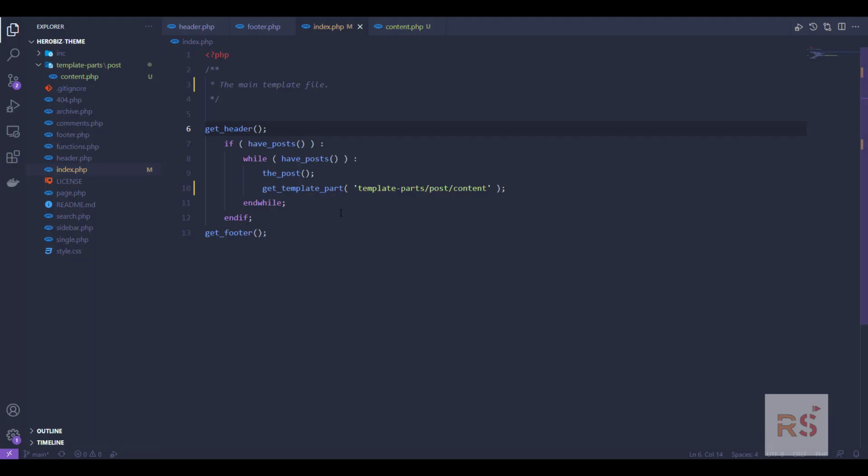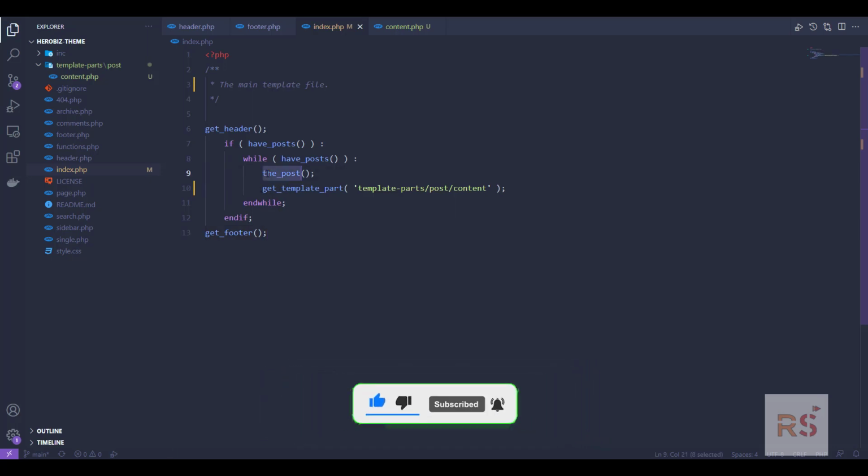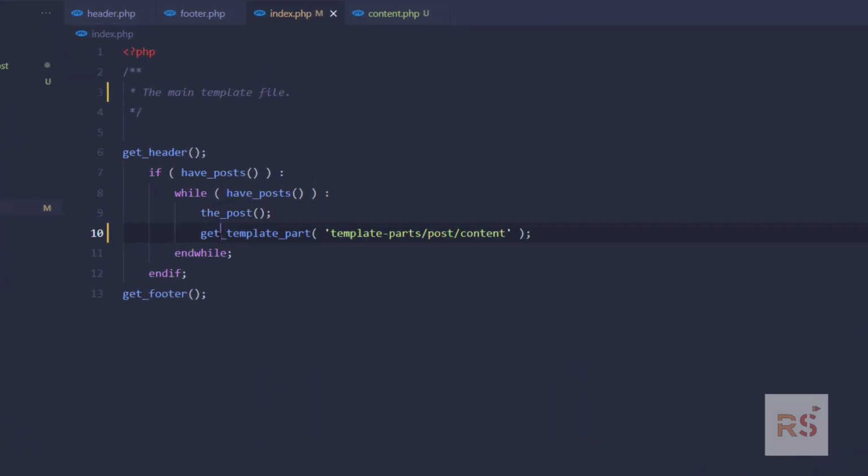Alright, so as you can see in the index.php, inside this is the post loop, and inside the while loop the_post function is running, and inside that we are using this get_template_part function which WordPress provides, and this is actually to add the files inside the theme. It actually takes a couple of parameters, but the first parameter is the mandatory one. So here we are using this template-parts/post/content.php file. Now we do not need to add the extension because this function will handle that.